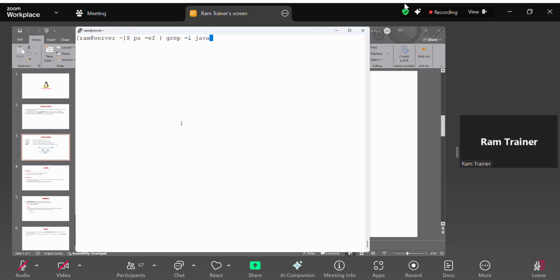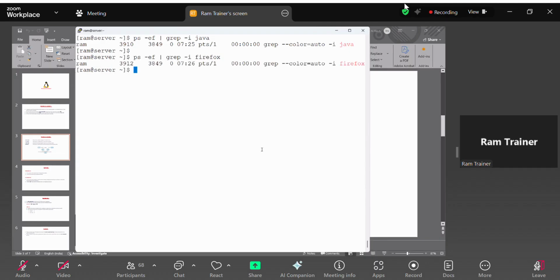Process IDs. So now it will filter from this list only Java related IDs. See this user 3910, this is the Java related one. If you want to filter any specific process, then this is the way: grep -i, then the process name. For example, I want to know Firefox related ID value. See, this is the Firefox related one.